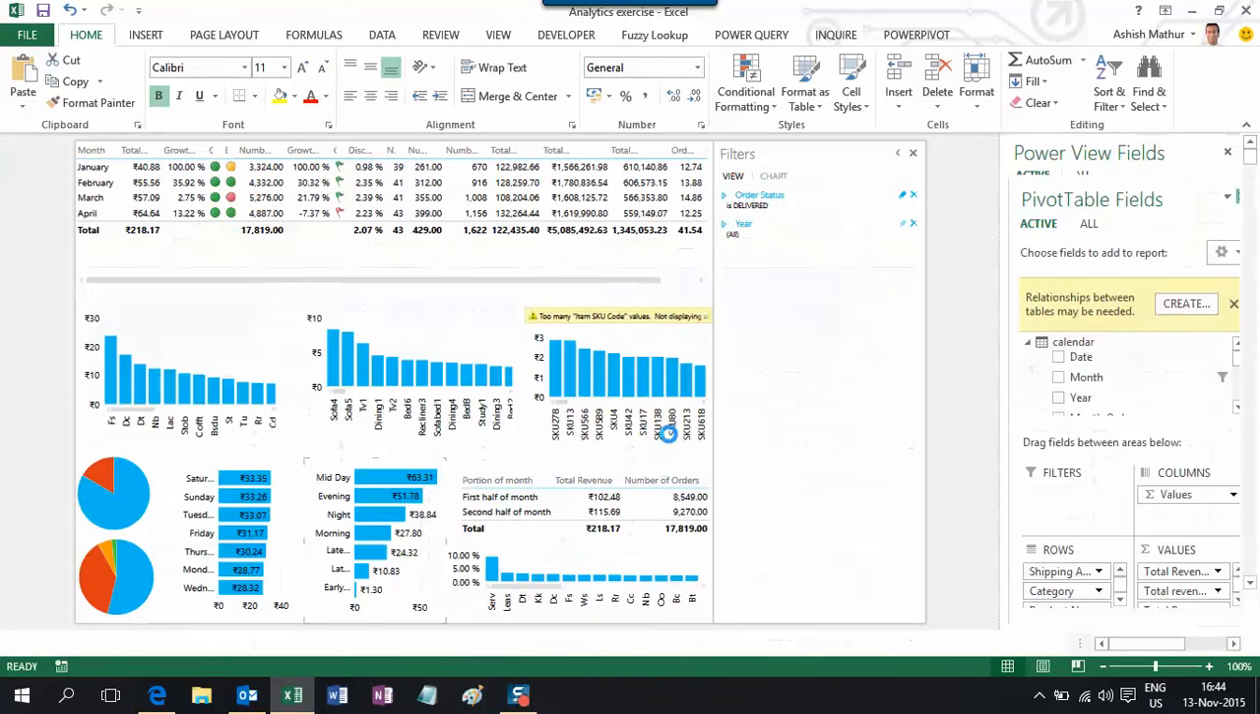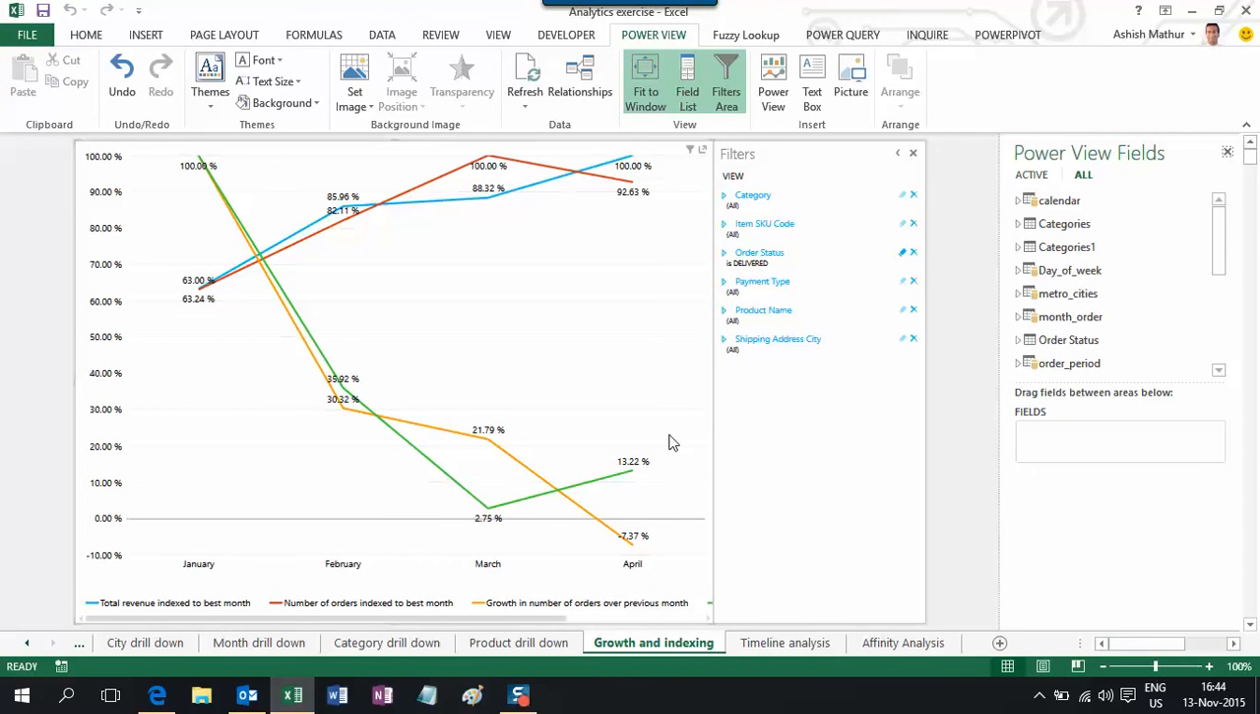Okay, now let's go on to something called growth and indexing. So one limitation as I've recorded this video is that in Power View, one cannot create two y-axis charts. So for the ones of you who use Excel a fair bit, you would know that it's very easy to create a two y-axis chart in Excel, wherein your number of orders can be shown along the secondary y-axis, and the revenue can be shown on the primary y-axis on the left hand side. Now you cannot create such charts, at least as of this version in Excel. So I'm using Excel 2013 Professional Plus.